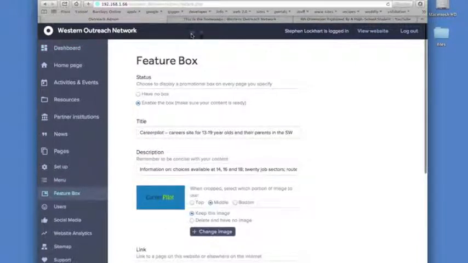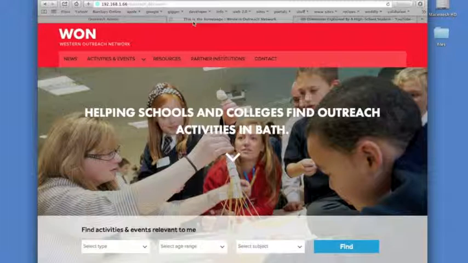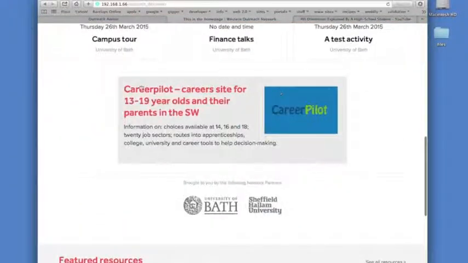So, feature box. You probably saw as we've been scanning through the website that we have this feature box here. And this is set up to promote anything you want. In this instance, it's currently set to showcase career pilots, so people can link off to that. You can think of it as an advert, something you'd like to promote either within this website or somewhere else. It's really up to you how you use that.